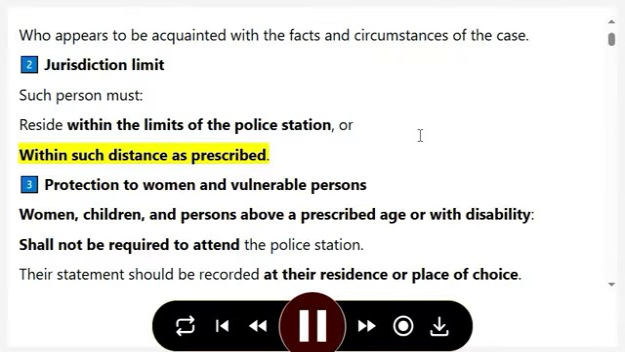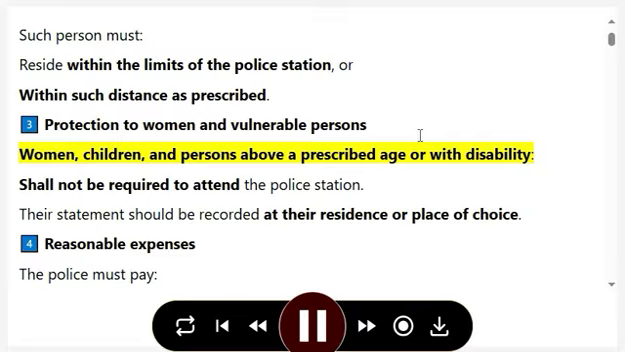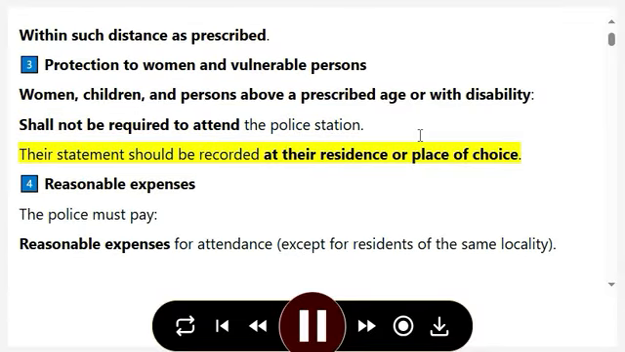3. Key protection to women and vulnerable persons. Women, children, and persons above a prescribed age or with disability shall not be required to attend the police station. Their statement should be recorded at their residence or place of choice.